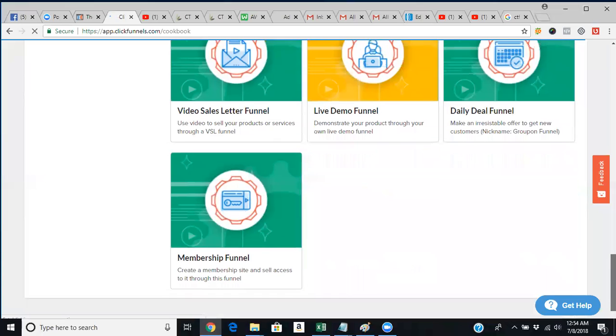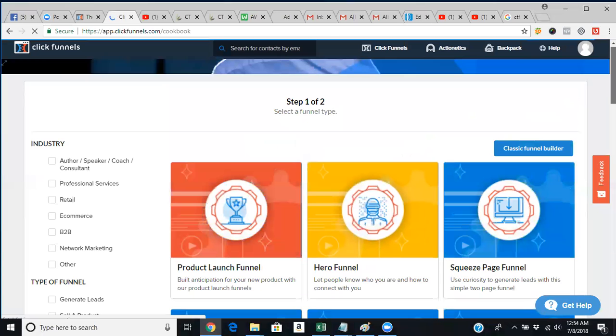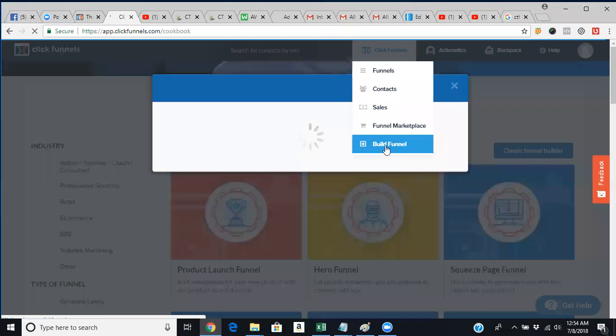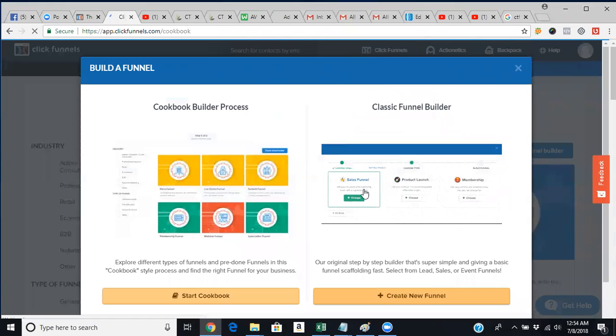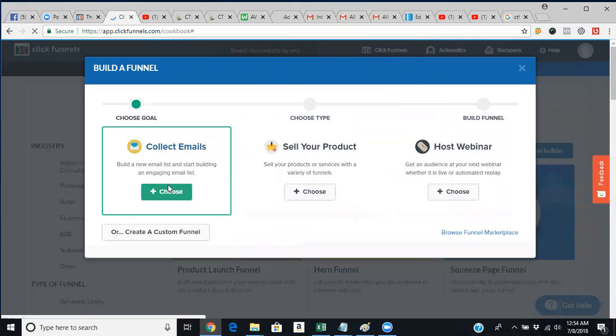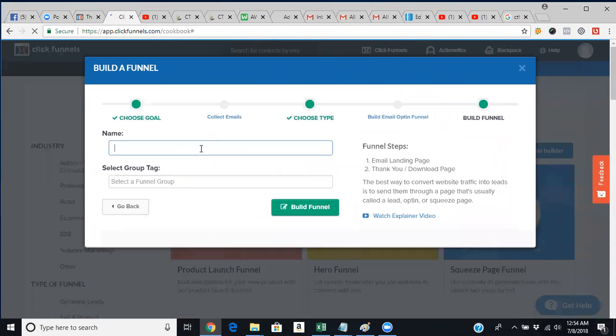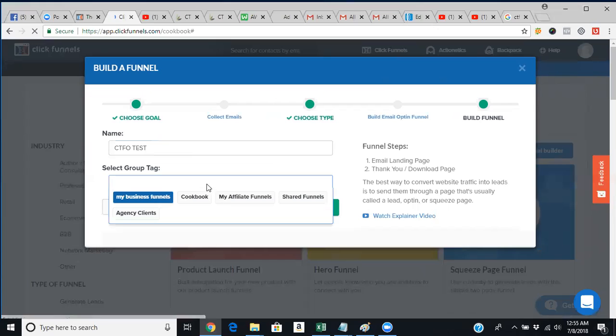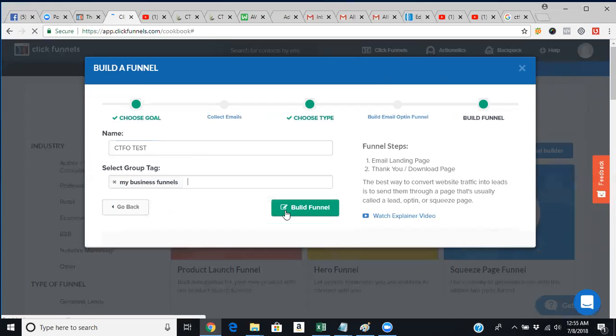But what I ended up doing was I just came over here to build funnel, and then I used the create new funnel and I just did collect emails. And then I created, what did I call it? TTFO. This one is going to be test. And then it's going to be my business funnels because this is something I'm doing for myself.